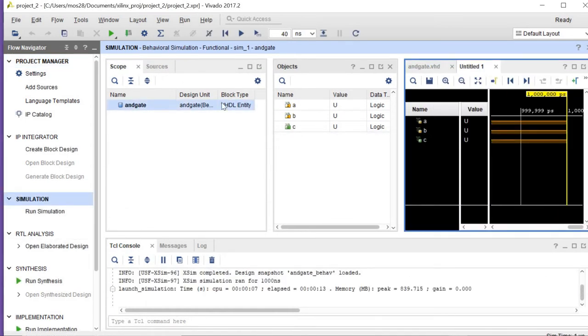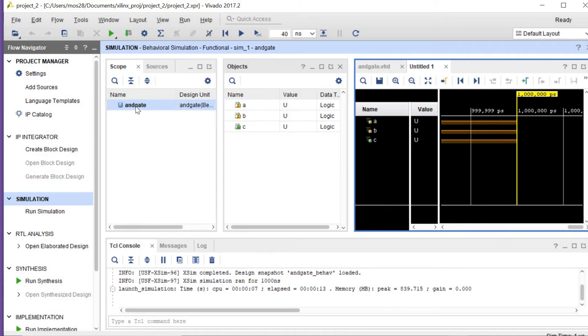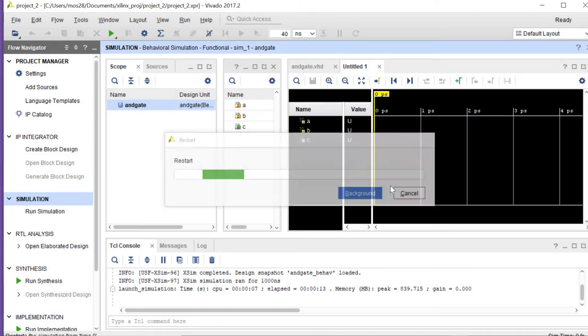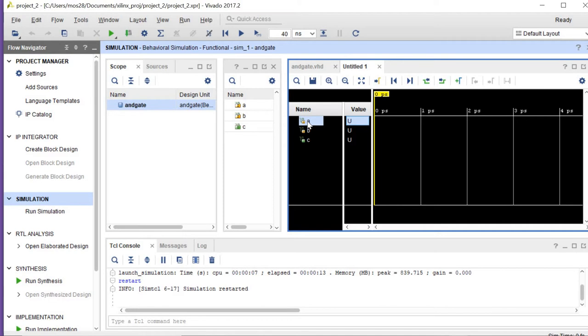Right, so now it has shown up the digital file or the unit that it has simulated, which is the AND gate. And in this AND gate, there are 3 components, or rather objects: input A, input B, and output C. You can see their values are U, which stands for uninitialized or undefined. So let's go ahead and initialize them. I'm just restarting it.